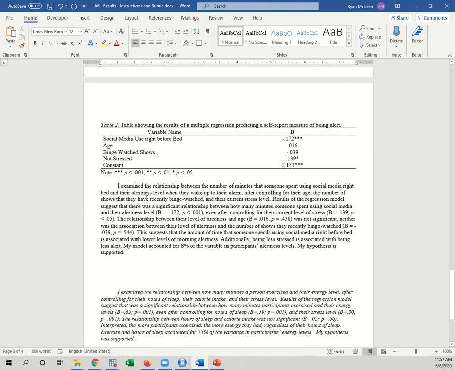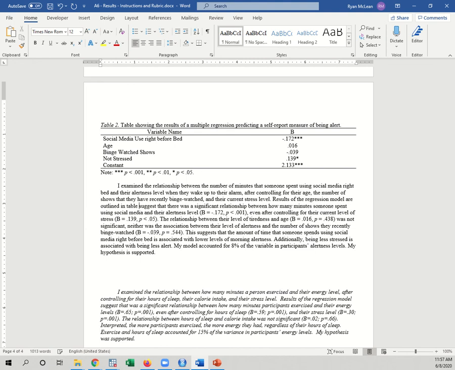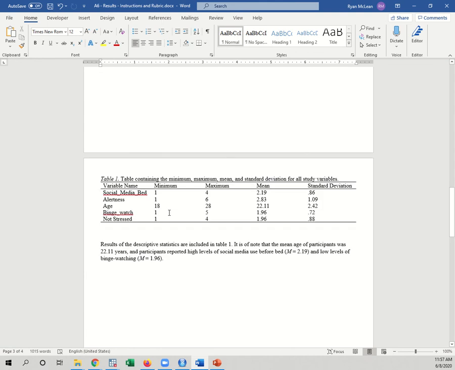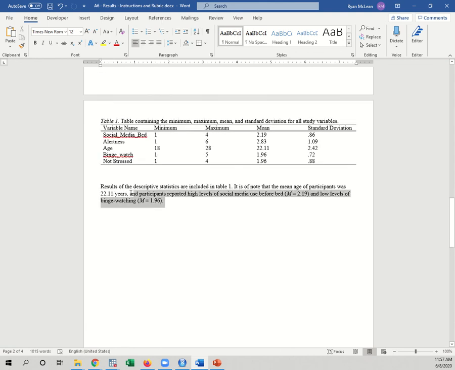And I probably in this paragraph should also say results of the regression model are outlined in Table 2 and suggest that there was a significant relationship there. So, that's really all that you need. If you want to talk more about it, then you can.